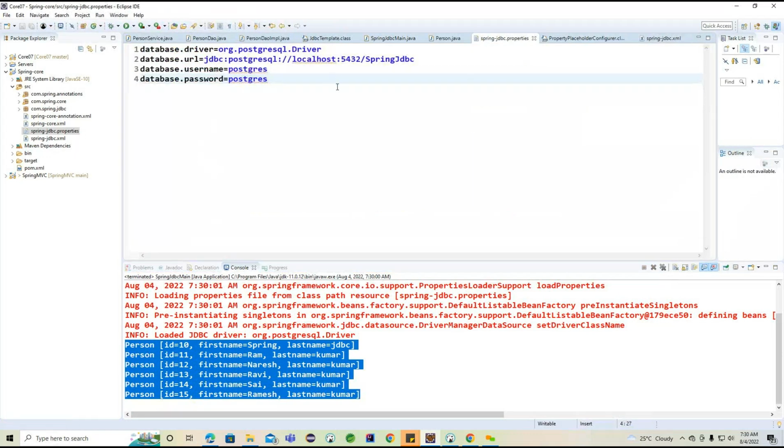Directly, we'll go to the spring-jdbc.properties file. If we want to add any new key and value, or modify anything, you can replace it. Inside the XML file we cannot modify here. So if you modify the property file directly, it will automatically be reflected in the XML file. Okay. Any questions regarding this property placeholder configure class?